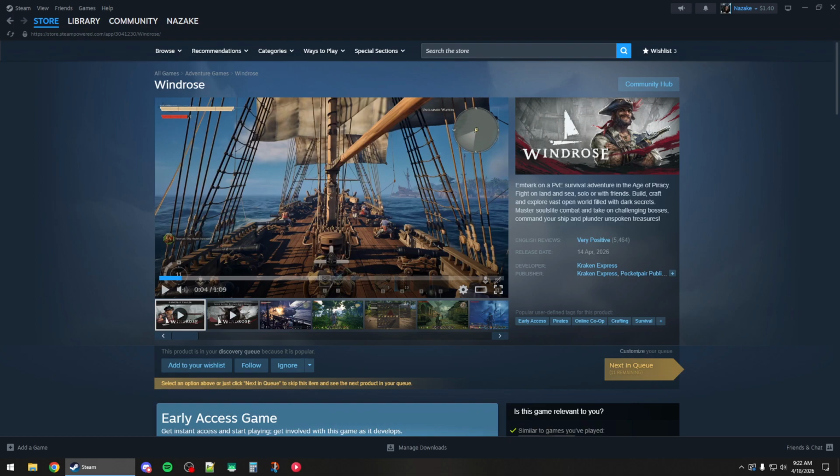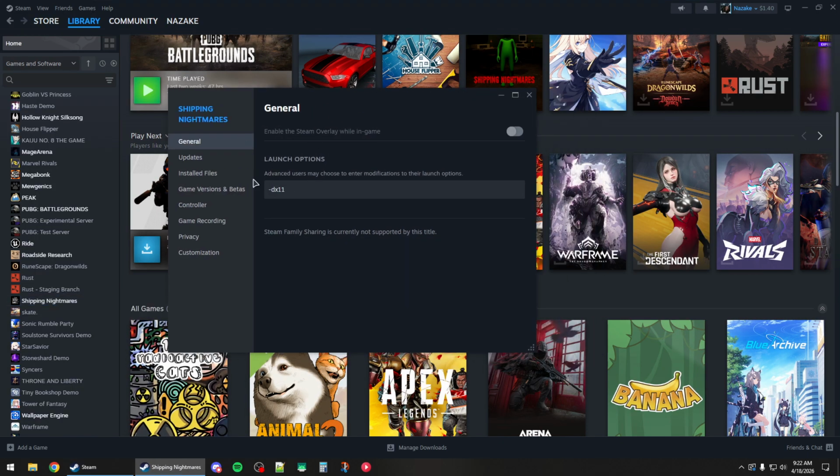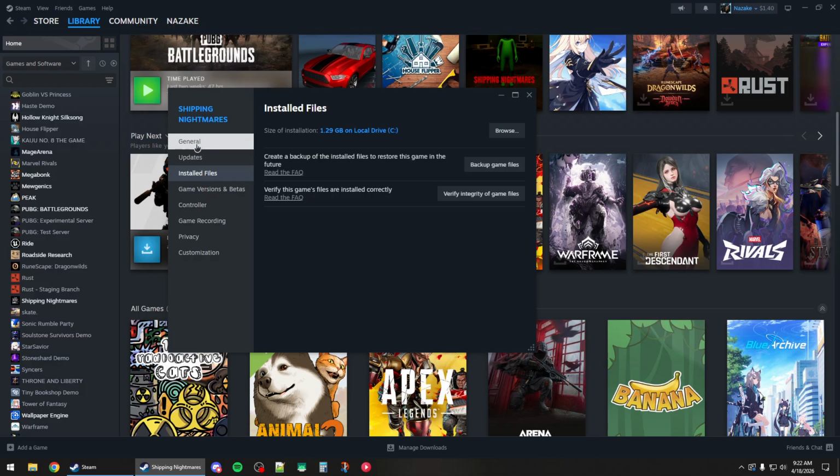How do you fix Windrose crashing on Steam? First, you will need to right click on the game and open up the properties window. Now in the general tab, you want to add -dx11 to the launch options and then go to installed files and make sure to verify the integrity of game files.